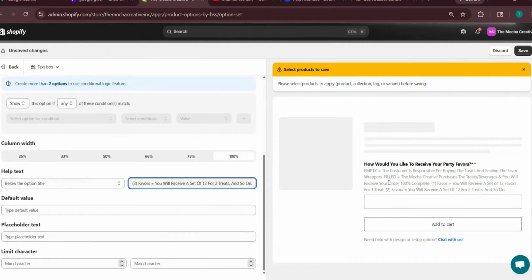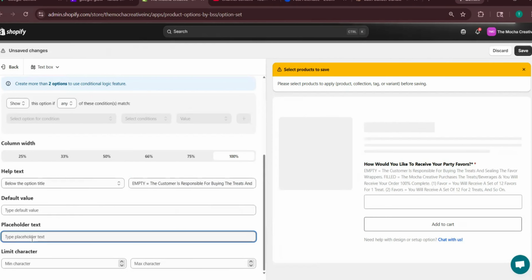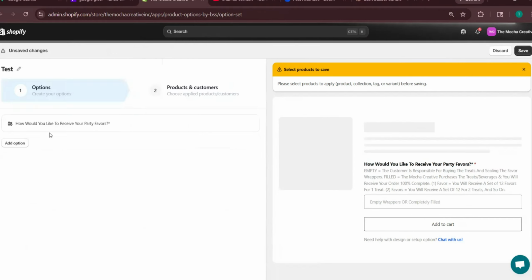You'll get 12 of each flavor that you order. You can also do a placeholder. The placeholder text goes here. You can even say empty or filled. Empty wrappers or completely filled. Click back and we can keep going.